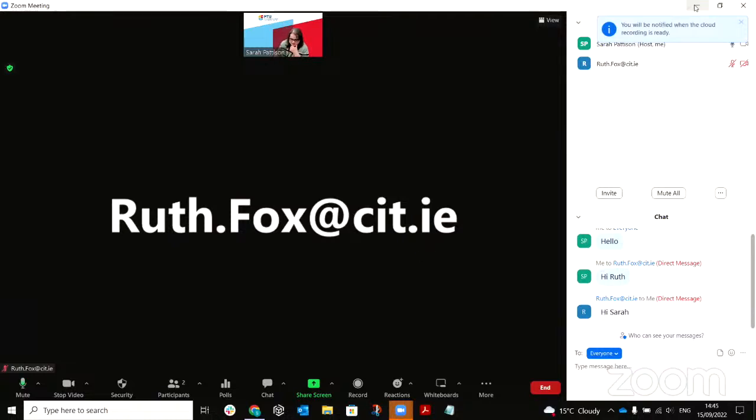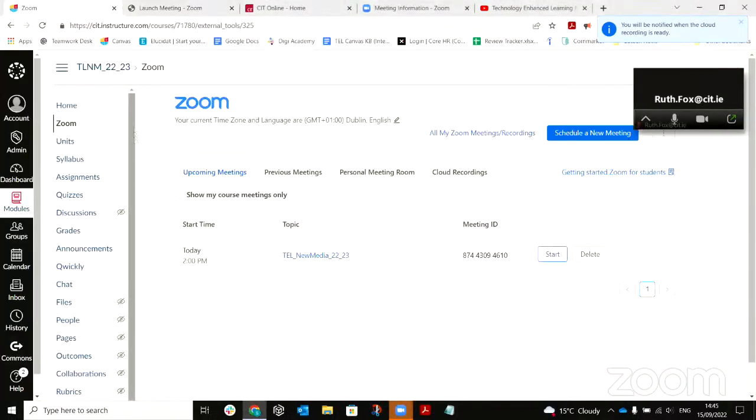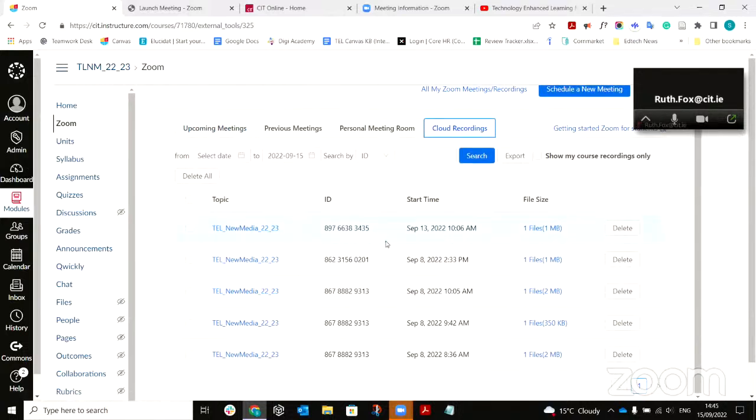So I'll go back to Canvas actually and show you that. So if I go back to Canvas now, that recording I just did might not appear straight away because it varies how long it takes, depending on how long the recording is. At the moment you can see there isn't one from right now because it probably takes a little while to go up, but I would say it could take 15 minutes or maybe more if you have a long lecture for it to appear here.